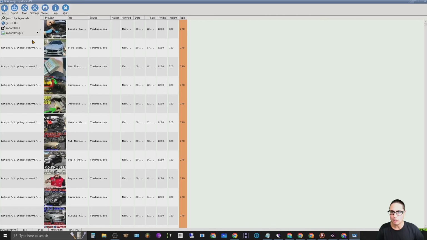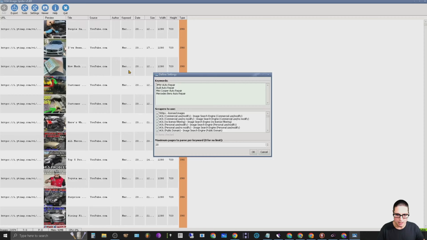All right, so let's talk about this. So when we're over here, you can see that there are 4 options over here on the top left-hand side. Now, what I generally do is search by keyword. So you can search by keyword.